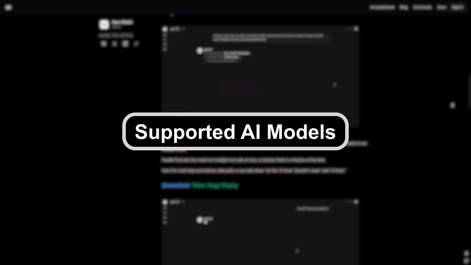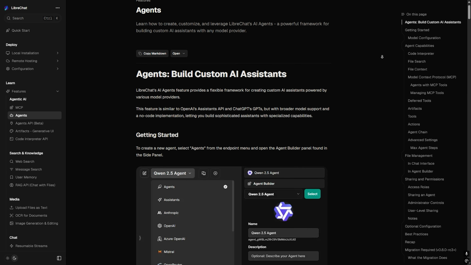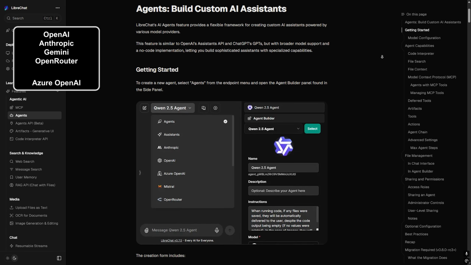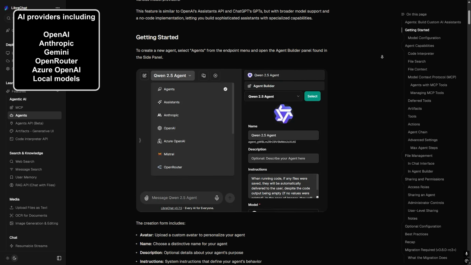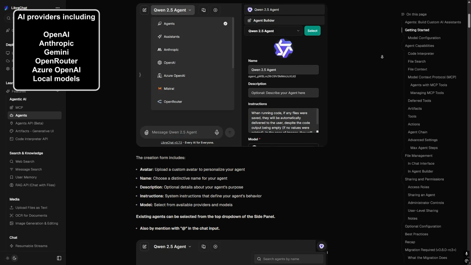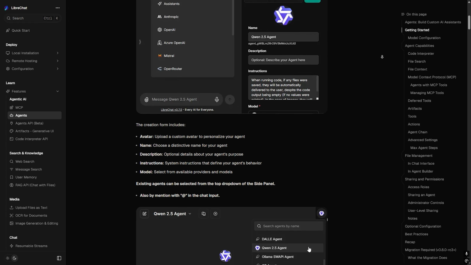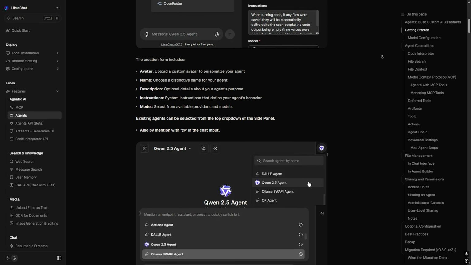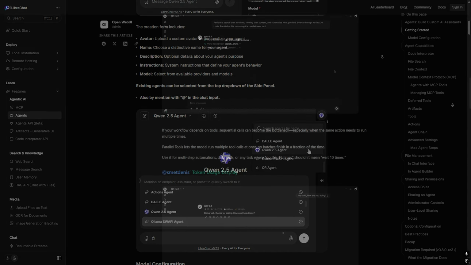Supported AI models. LibreChat. This is one of LibreChat's biggest strengths. It supports a huge number of AI providers, including OpenAI, Anthropic, Gemini, OpenRouter, Azure OpenAI, local models. You can switch between models very easily inside the interface. This makes LibreChat great for people who test multiple AI systems regularly.